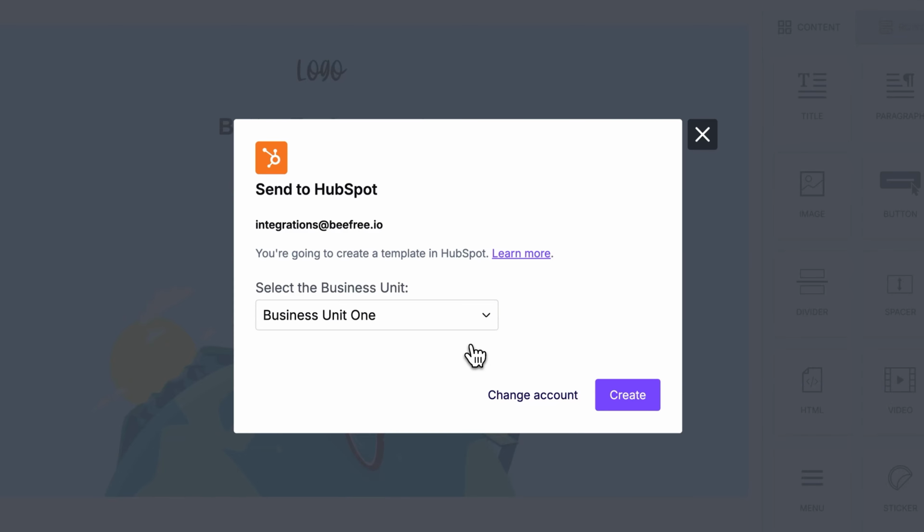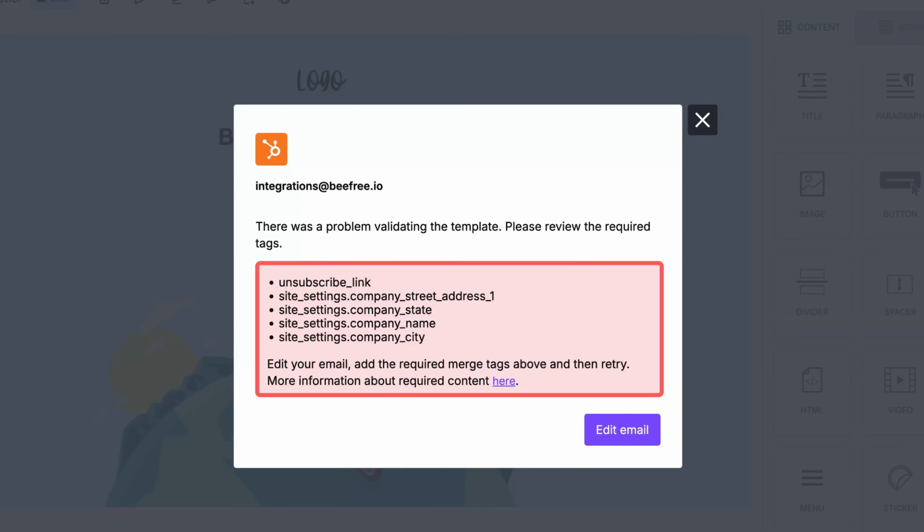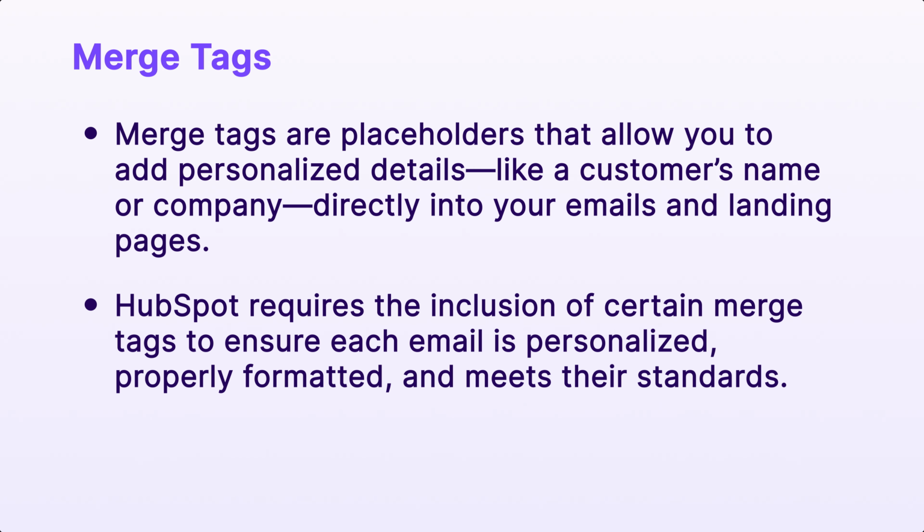Now, it's important to mention that to send emails through HubSpot, you need to include specific mandatory merge tags. Without them, you'll see an error message during export. Now, merge tags are placeholders that allow you to add personalized details like a customer's name or company directly into your emails and landing pages. HubSpot requires the inclusion of certain merge tags to ensure each email is personalized, properly formatted, and meets their standards.